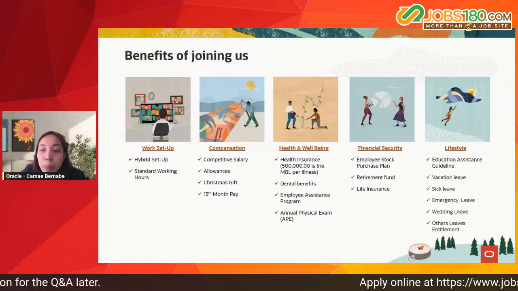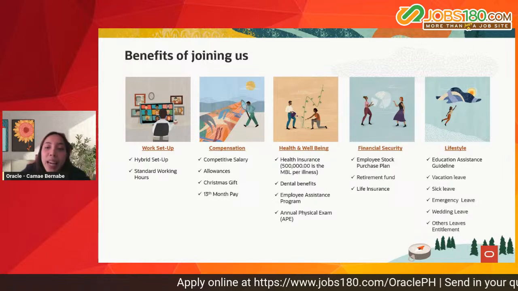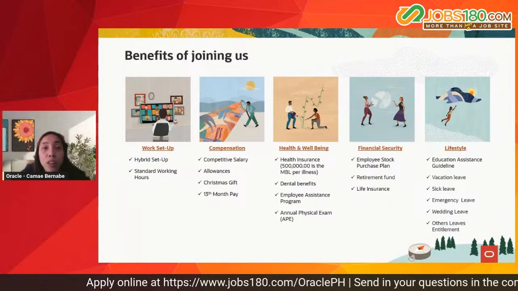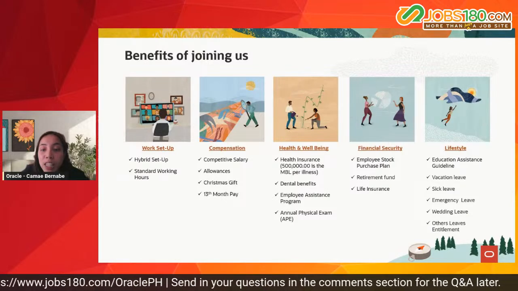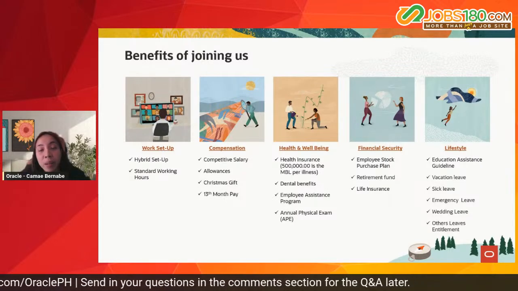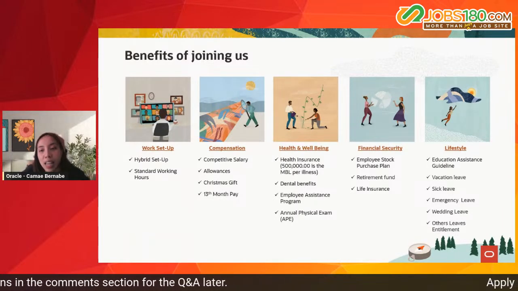And when you're at your best, so is the work that you do here at Oracle. You'll be entitled to a health insurance worth 500,000 pesos with 2 free dependents. Aside from this, you'll also have access to dental benefits, employee assistance program, and annual physical exam.